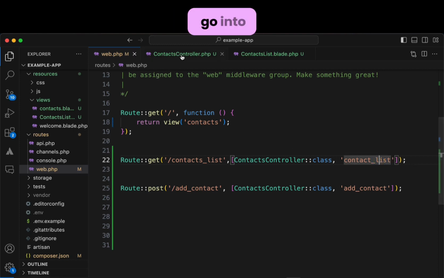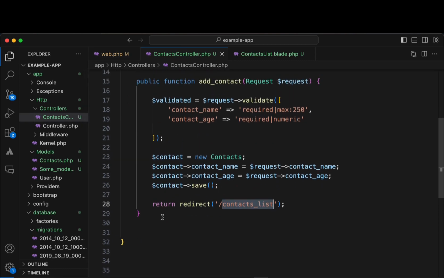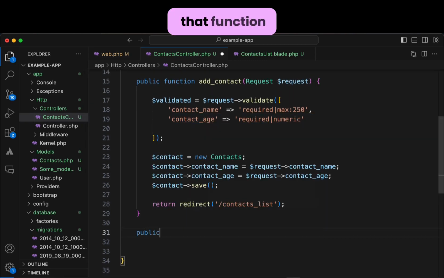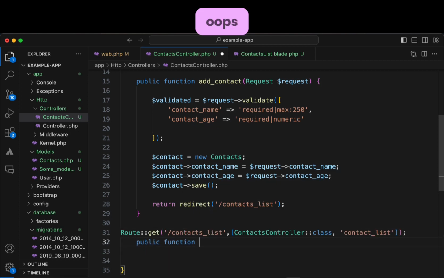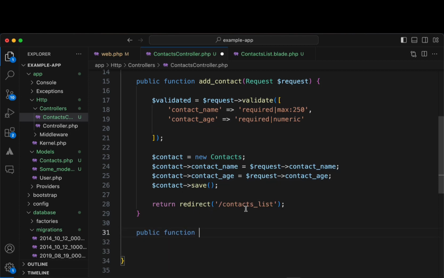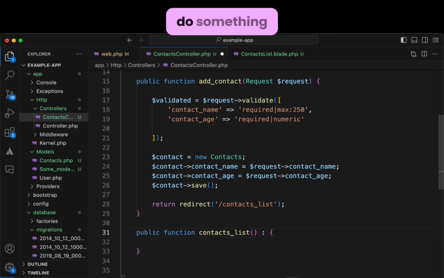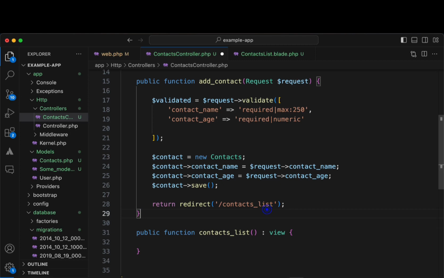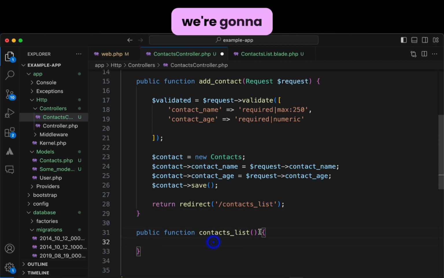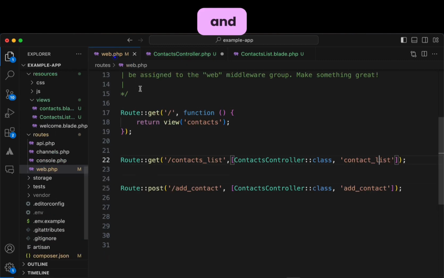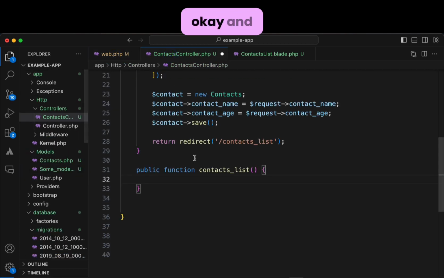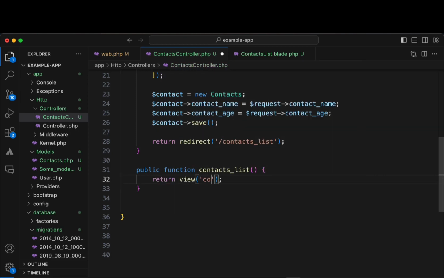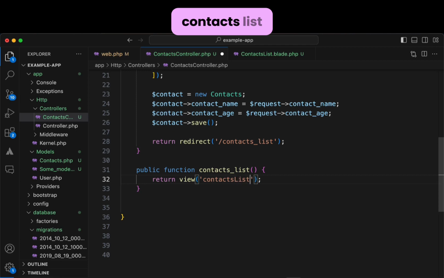Now we're going to go into the contact list and create that function. And of course you want to do something like returning a view, but right now we're not going to focus on that. We're going to keep it very simple. And then you are going to be the one returning the view contacts list.